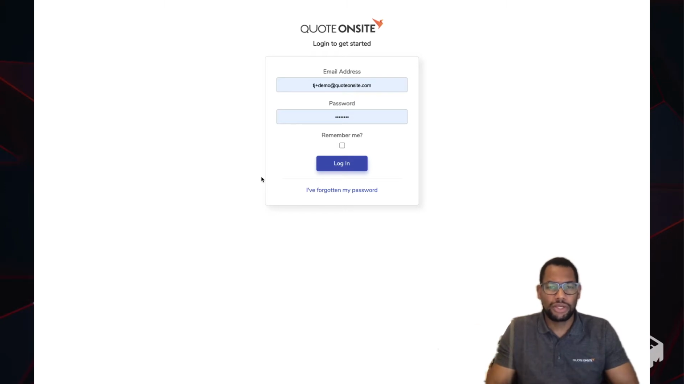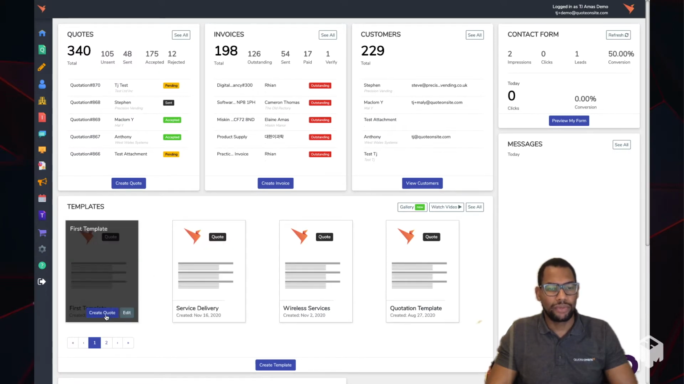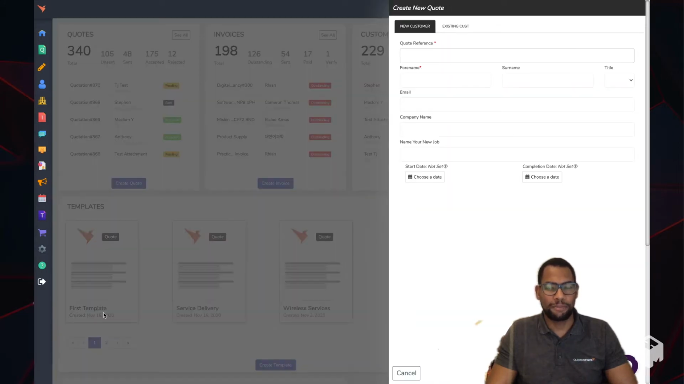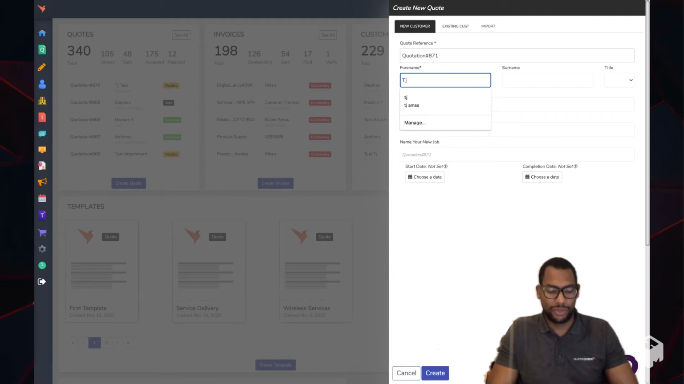So the first thing we're going to do is log into our QuoteOnSite account. We're going to select the template we want to create a quote from. Now just hover over the template and click the Create Quotes button. This will give you a panel where you can put the customer's details in. So this is who we're going to create a quote for.